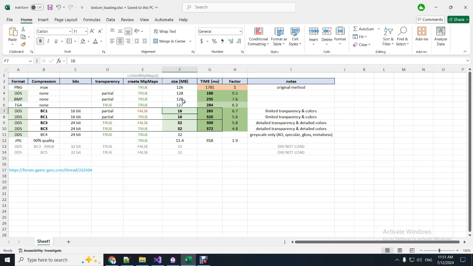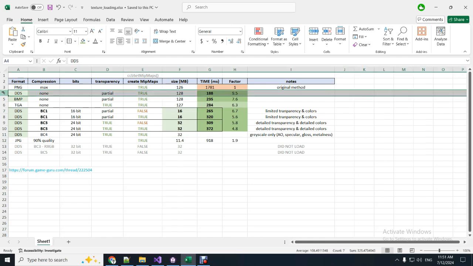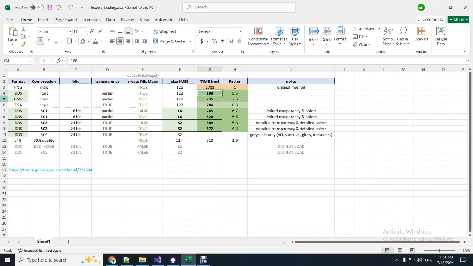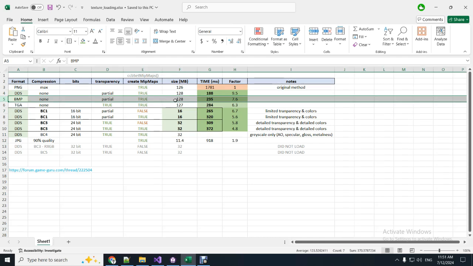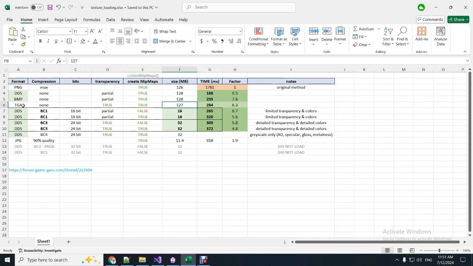But here we've got some other formats. Uncompressed DDS, 188 milliseconds. Bitmaps, pretty good actually, 235 milliseconds. This is all to load two lots of 4K textures at the start. And that's the size of the file, 128 megabytes. And TGA is not too bad. That's pretty quick, and the same size file as well.